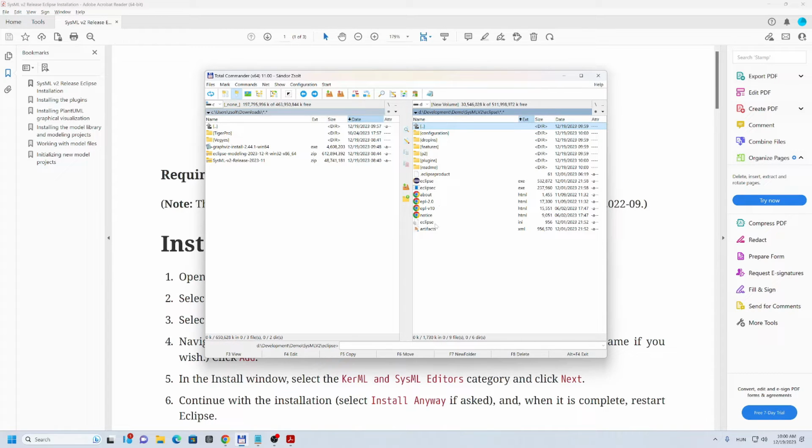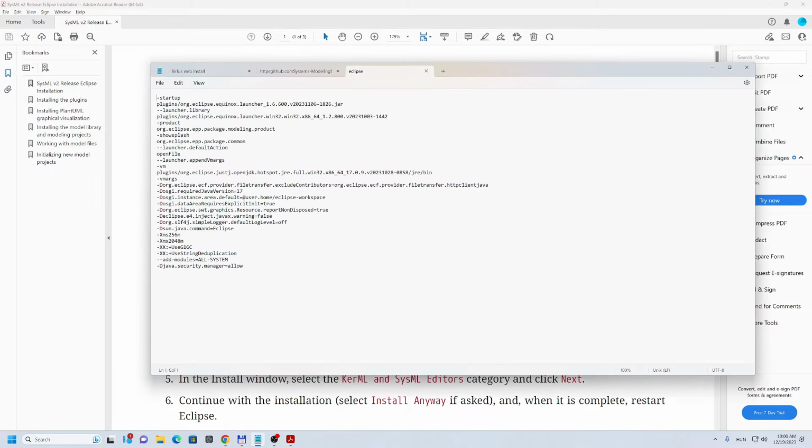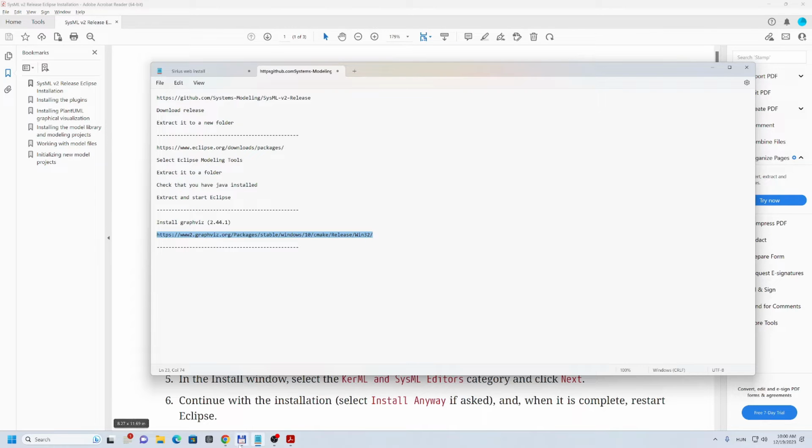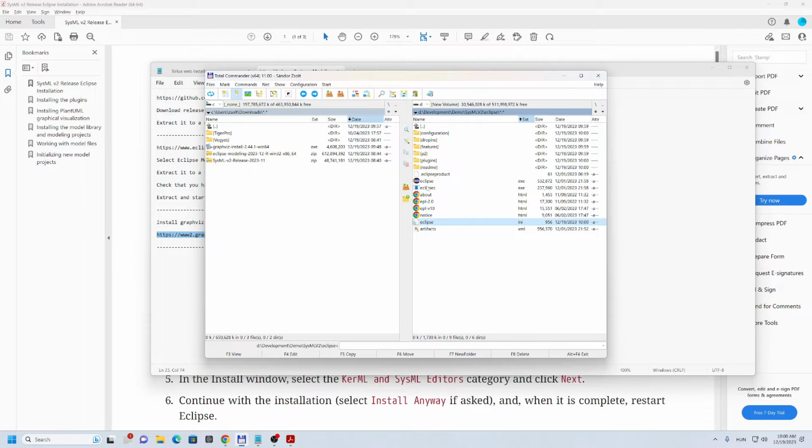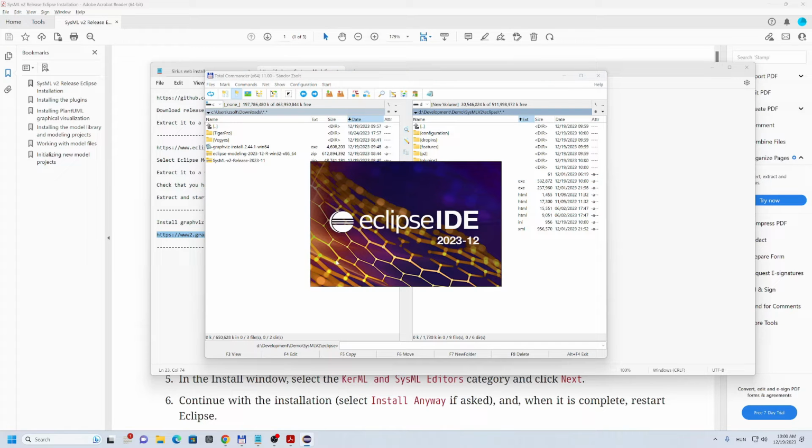Go into this Eclipse folder, and before you start the Eclipse executable, just edit this ini file. Here you can see something like Xmx, and that's like 2 gigabytes. So increase it to like 8, so that everything will be faster. And just save it, and that's it, problem solved. And then you can start Eclipse.